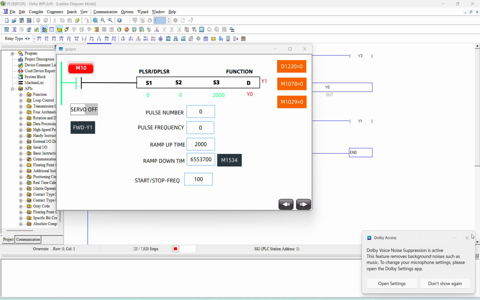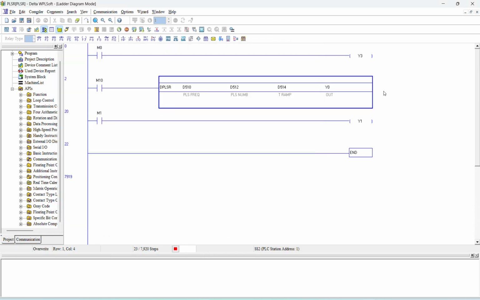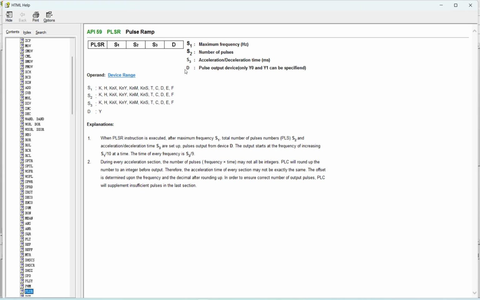Now we will see another function, PLSR. This is also a pulse function, and its name is pulse ramp. For more detail, you can check the manual. This is not too difficult.